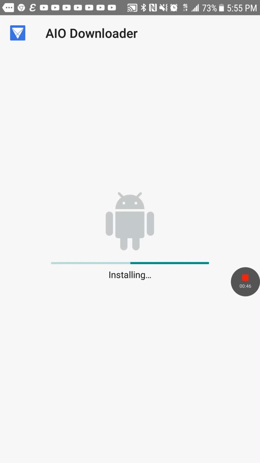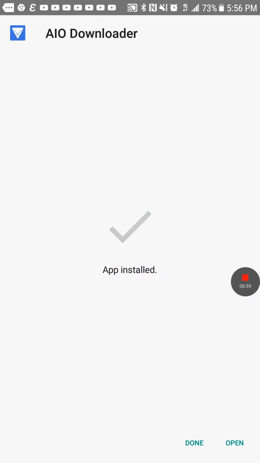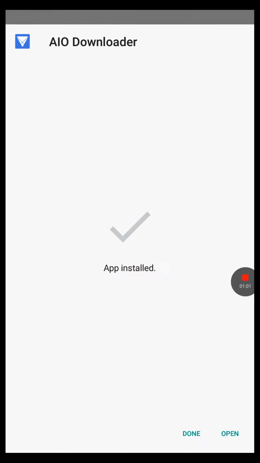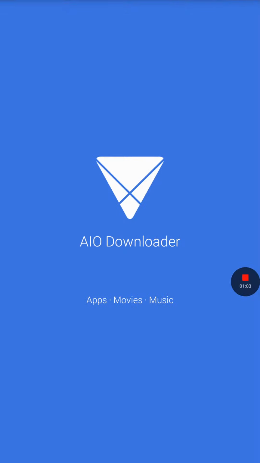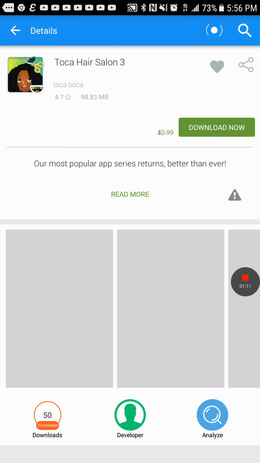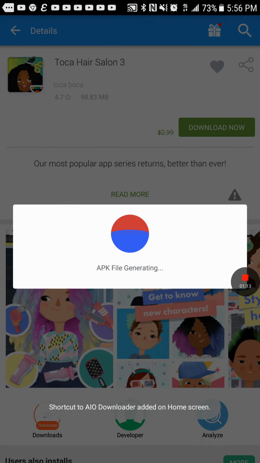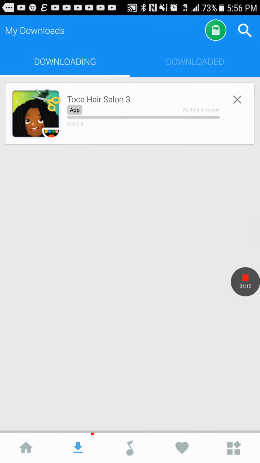and I remember, download AIO downloader, it's the same, it's a different app that you can get anything for free too. So download that, and then AIO downloader. So this one's my favorite of all of them. Yeah. So you just press download. Okay, you just press got it.